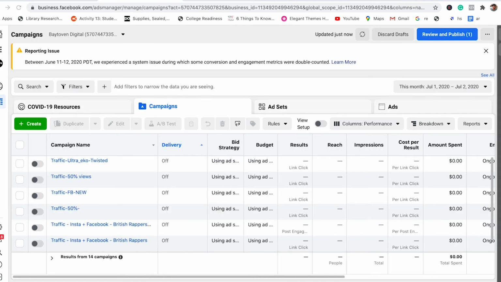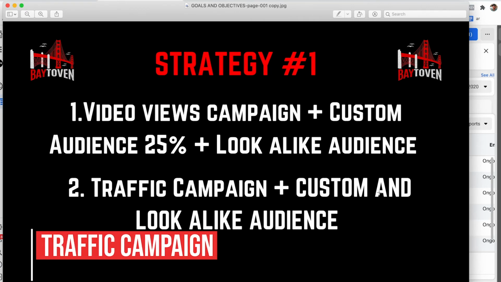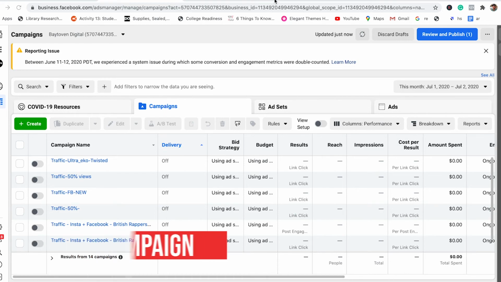We are literally at the final stretch here. We're on the second part of this ad, which is to create a traffic campaign where we'll be using that custom audience and that lookalike audience to target to drive traffic to this artist's Spotify profile. So I'm going to run through this pretty quick because the process is pretty much the same as setting up that views campaign, that video views campaign.